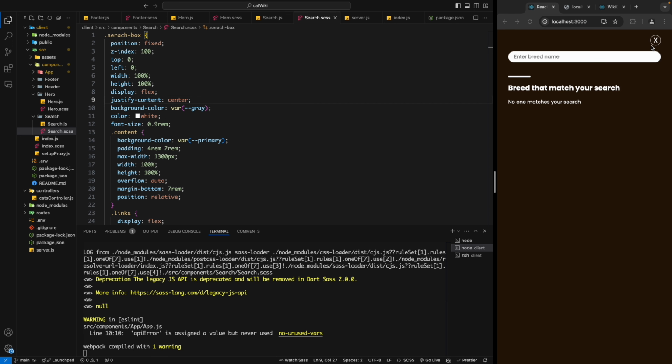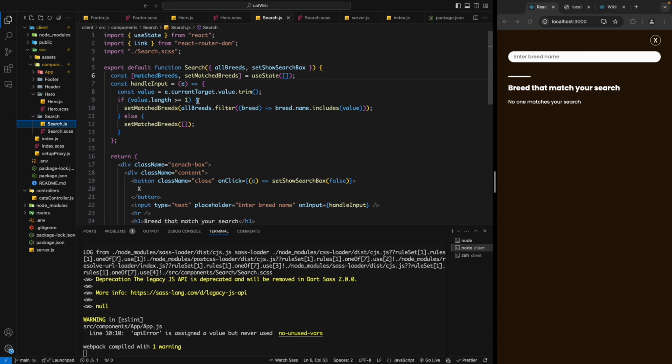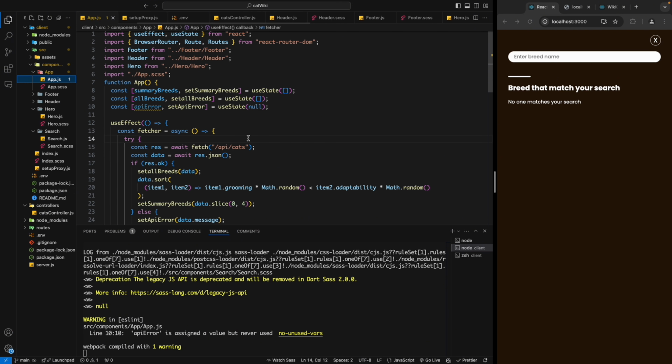So let me explain what's happening. Our search box is gonna receive the set show box function, and also it's gonna receive all the breeds that we have fetched on the app component. So let me actually come back here on the app, and we are going to pass these two to the search box here.